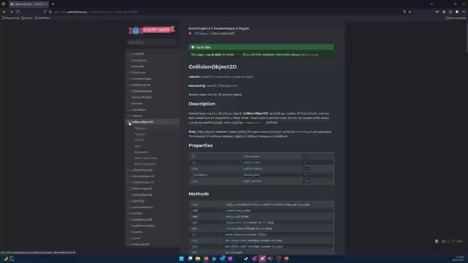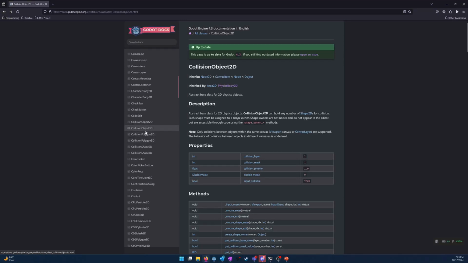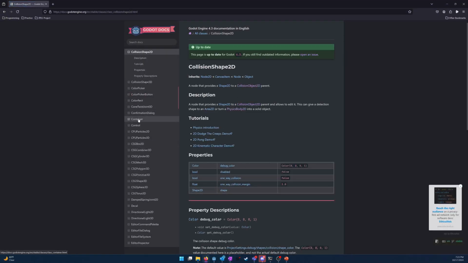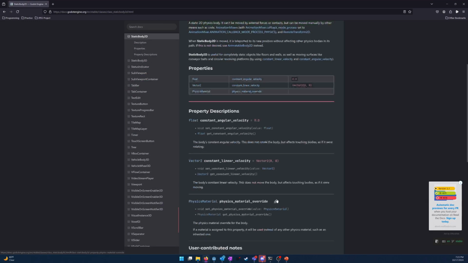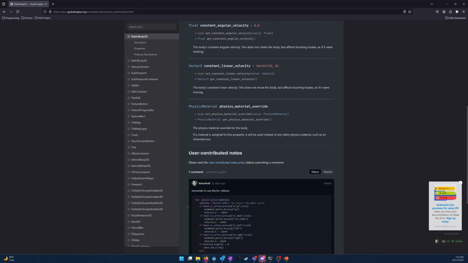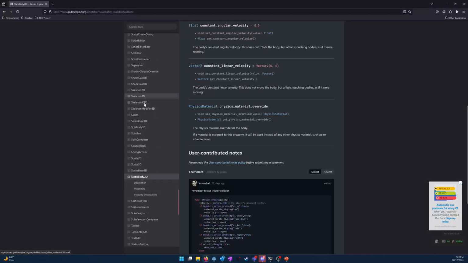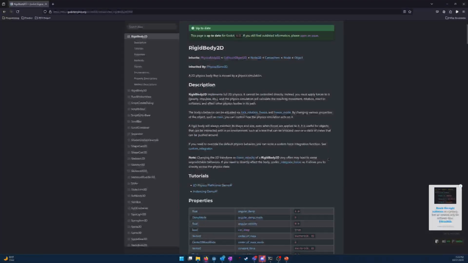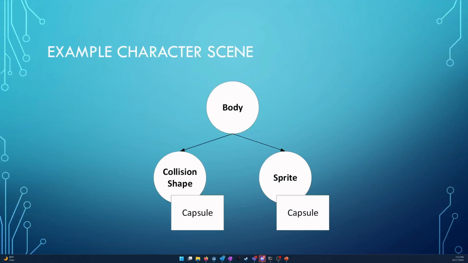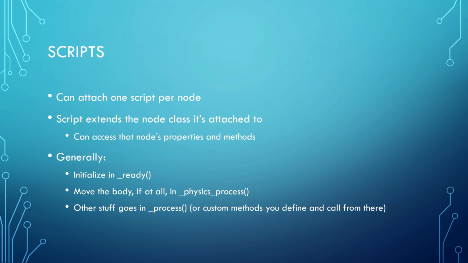So read about the collision object and the collision shape, and also read about the static body, which is all the way down here. So Static Body 2D, you can see all this stuff. And then also read about the rigid body. We haven't used a rigid body yet, but see if you can add something into the game with a rigid body. Okay, so this is what an example character looks like.